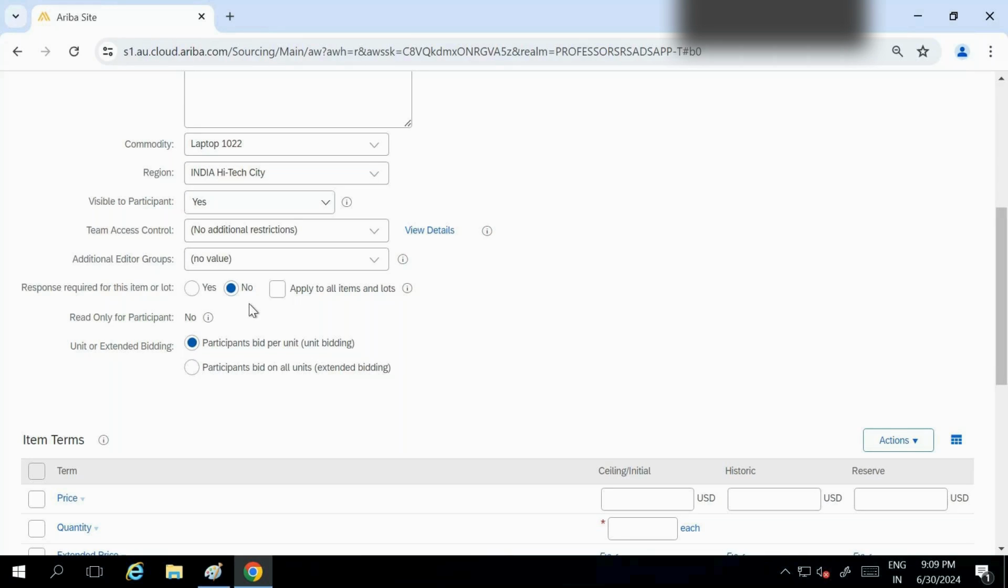We will select the lots on behalf of the supplier. We will create two or three line items and select which one is important. This is the mandatory one, I will make it mandatory. Apply line item for all the lots and line items. We are not going to use this. We will create, yes. Read only participant, no.